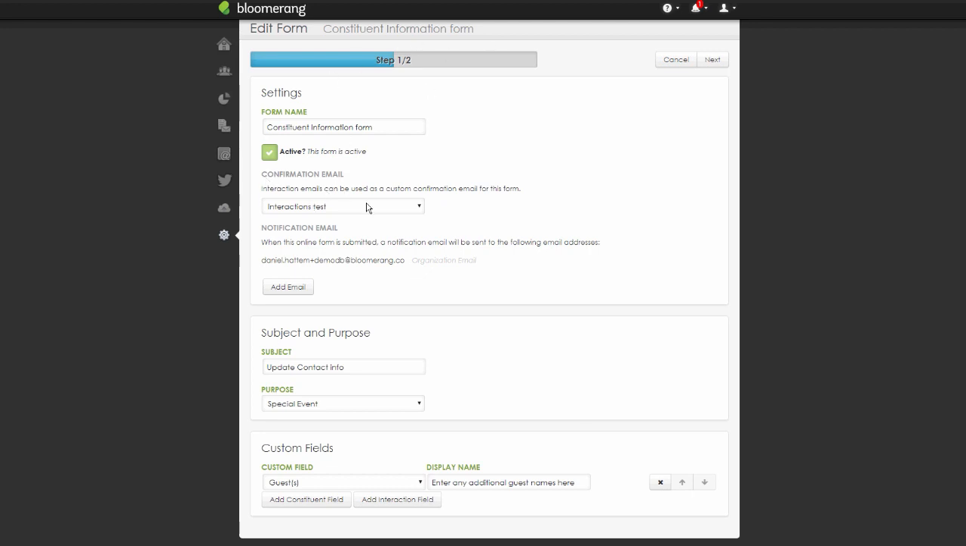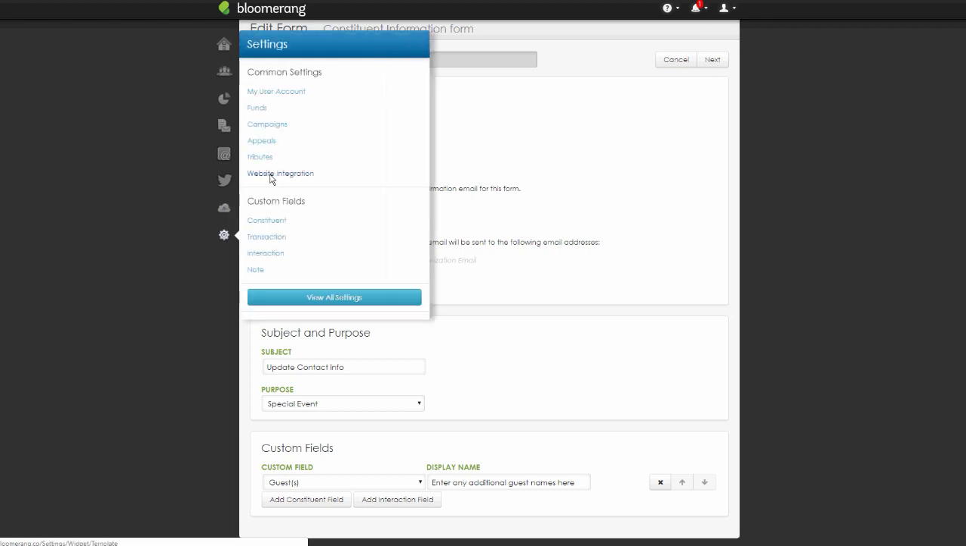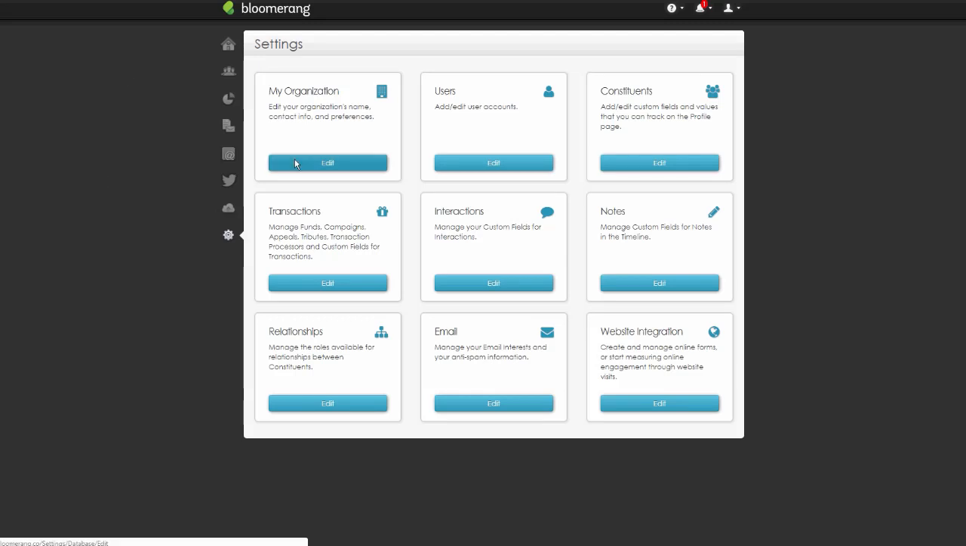As you can see in the confirmation email section, I have set a custom confirmation email, so this would replace the default. The notification that gets sent to you as a user of Bloomerang will still be the same. That goes to whatever email address you have listed in the organization settings page in the settings menu, which is accessed via settings, view all settings, and then my organization.